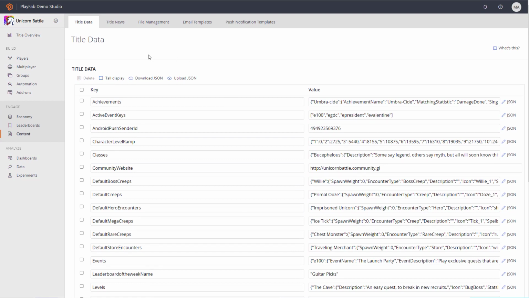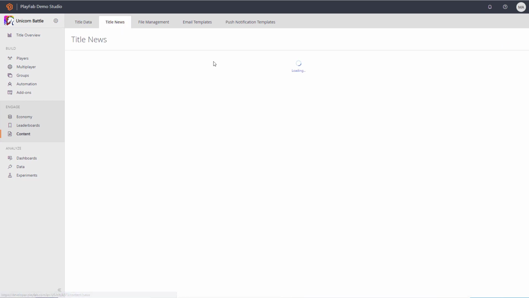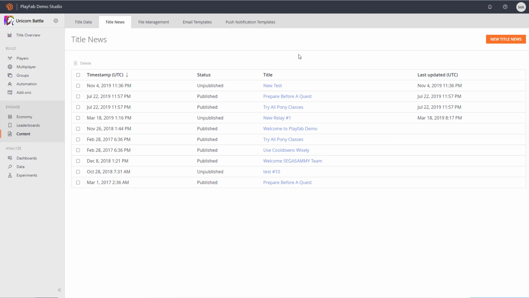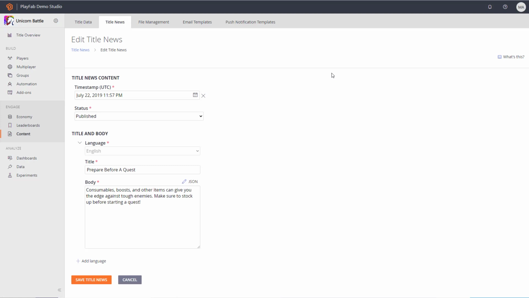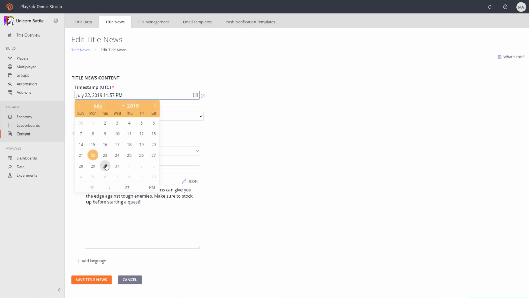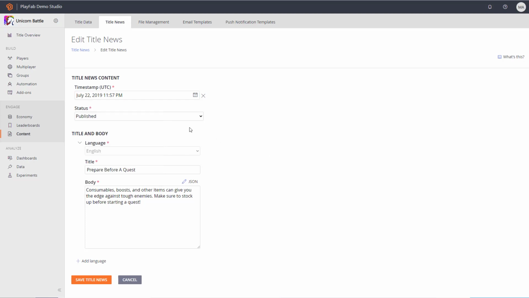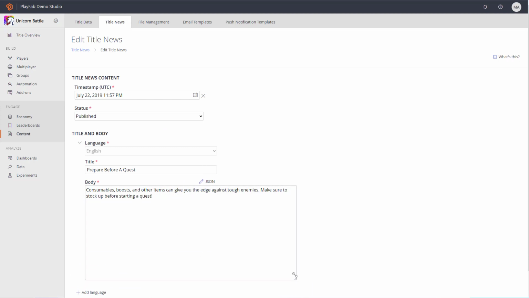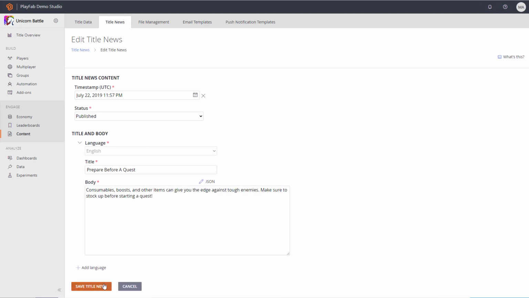What we find also in the content section is title news. Title news is very useful. This is where you're going to have all the information that you want to push to the player, probably when he starts the game. You can say at a certain date and time in the future, I want to publish this news. And then again, I can edit the body, I can have the whole thing localized. So that way I have very informative information about what's going to come in the very near future.